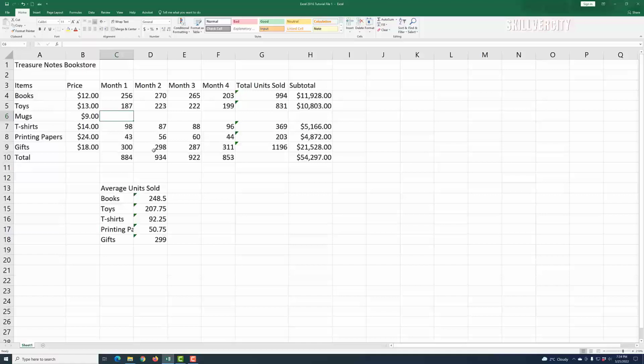Let's say 341 for month 1, 305 for month 2, 311 for month 3, and 321 for month 4. If you are paying attention, you would have noticed that the monthly values have also changed. The totals for each of the month has also changed.